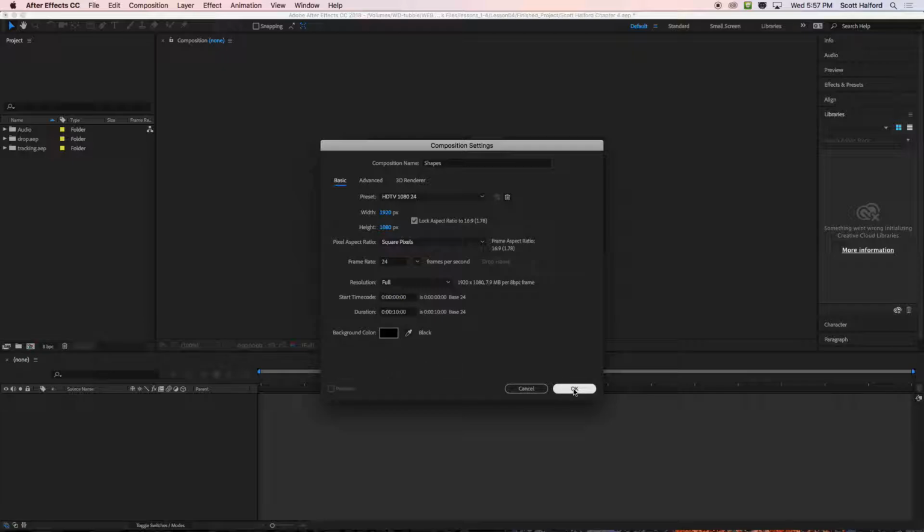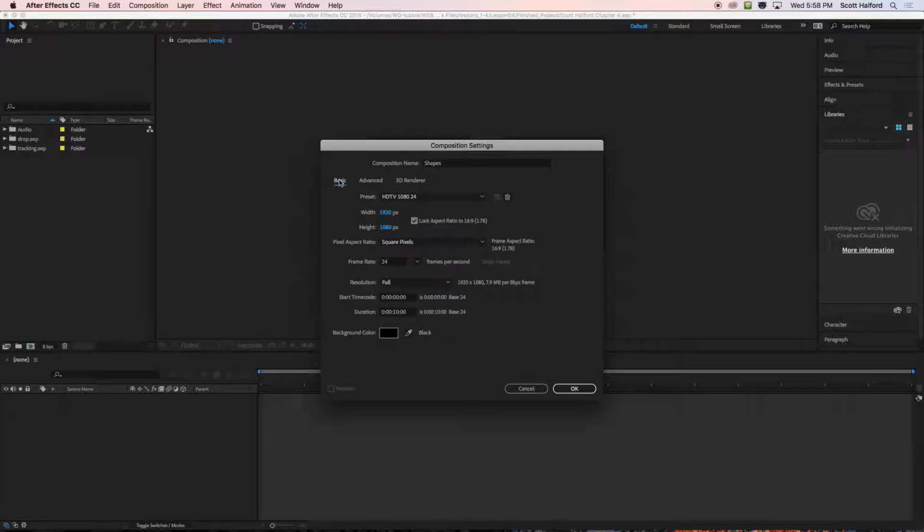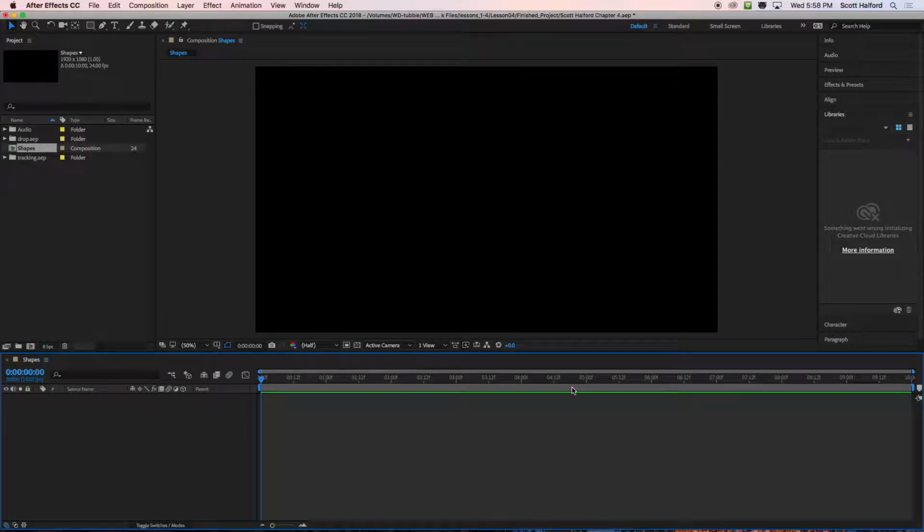Background color is fine as black. Everything else in here, the 3D renderer and the advanced, we'll get into that later. Eventually we will, but not right now. So click OK, and we have a new composition that's 1920 by 1080.